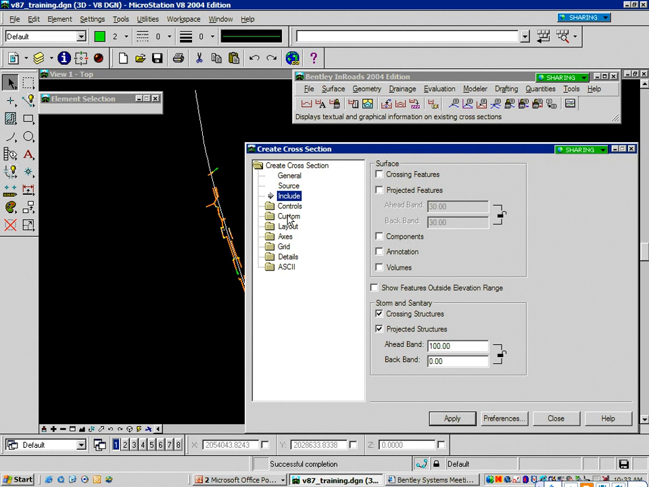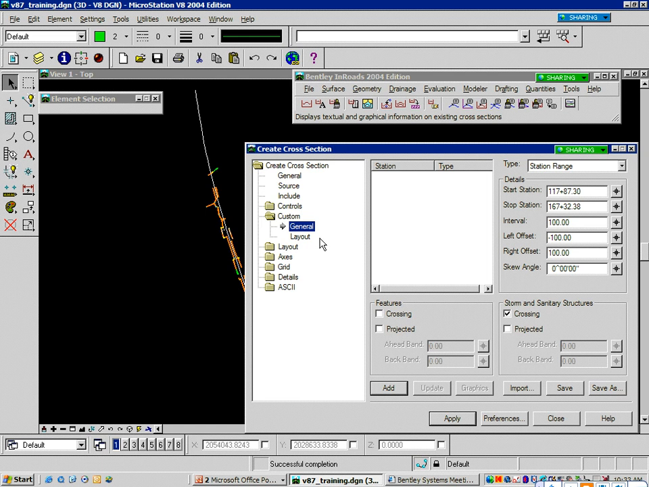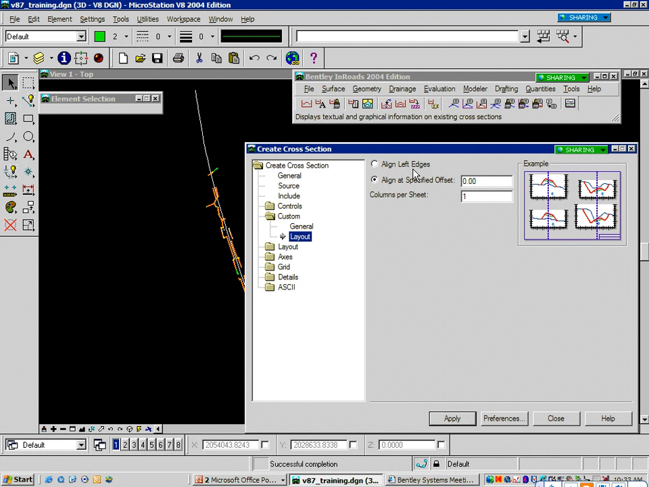Here we're under the general leaf right now, but if I go to the layout leaf, you'll see here where you can say align about the left edges, which is what we've had for years in InRoads. The new piece of functionality is to align that around the center or whatever offset you want. In this case, I've got it centered around zero.